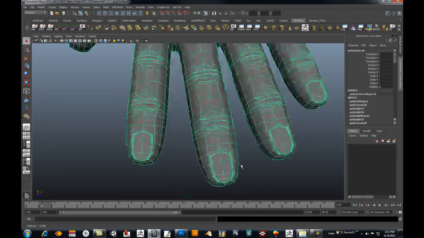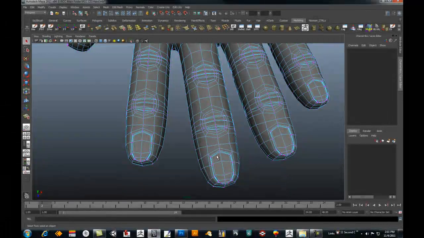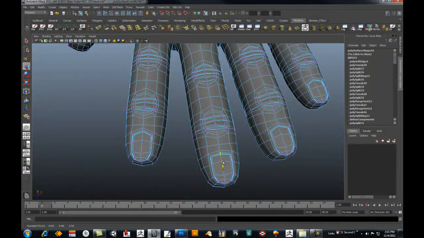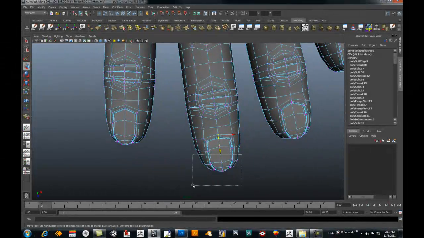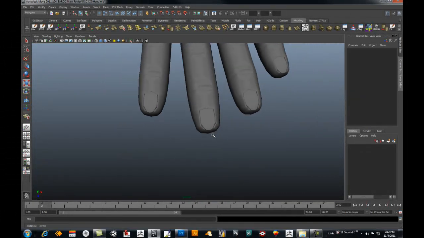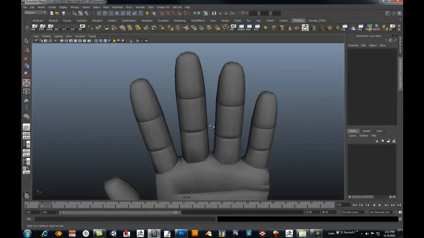Again, you can take each one of these and fine tune these, giving them a little bit different of a shape. That way they each have a little bit more of a different look to them.